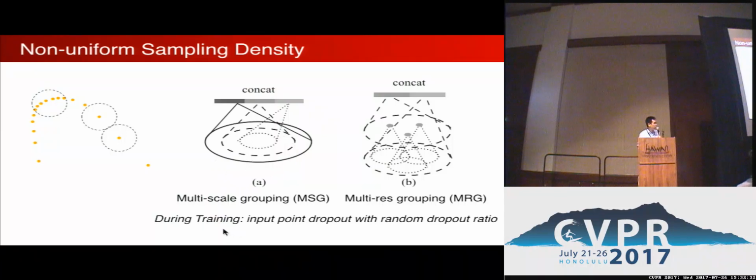During training time, we can randomly drop out input points so that the network can learn when to trust the small neighborhood and when to use more of the larger neighborhood. You can imagine if you drop points a lot, then it will have a larger weight for the larger neighborhood. But if you have a high density here, it may look more at the local neighborhood.